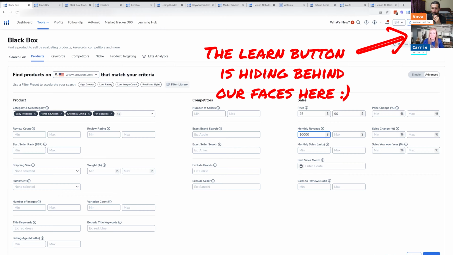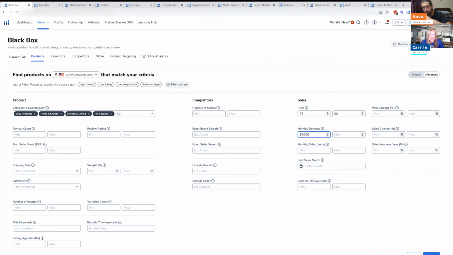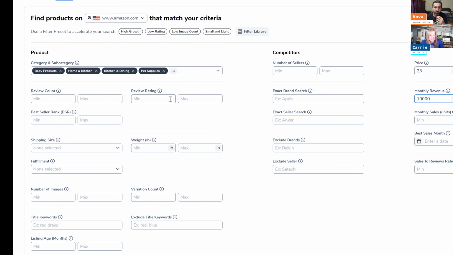So you can learn individually how to use these tools, so you don't get too overwhelmed. But another thing is reviews. Okay. So the ratings, sometimes I like to either do a minimum review count or a review rating. So you can do both. Sometimes I like to look for products that are selling well, but they have a low review rating, because then maybe I can make the product a little bit better.